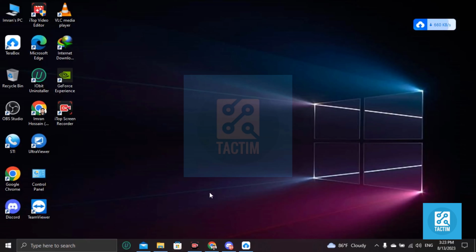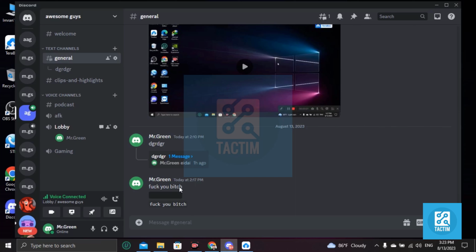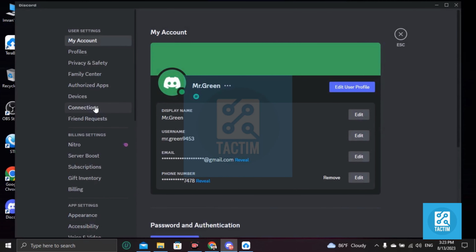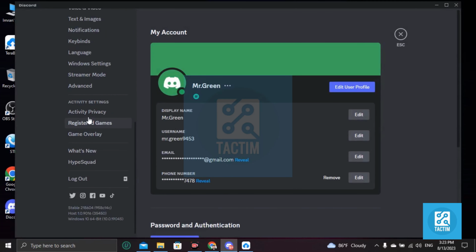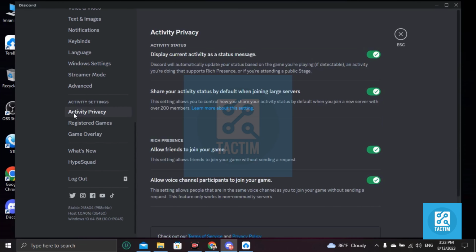Hope you're doing well. In this video, I'm going to show you how you can show games on Discord. So in this case, go to Discord first, log into your Discord account. Then you have to go to this user settings, scroll down till you find this one, activity settings. Under the activity settings, you will find this activity privacy.